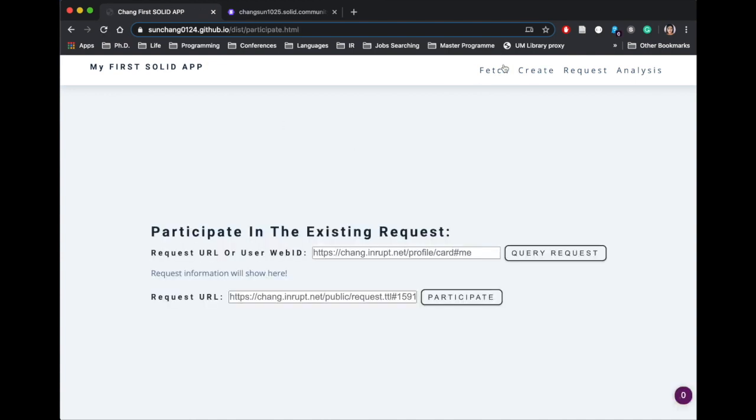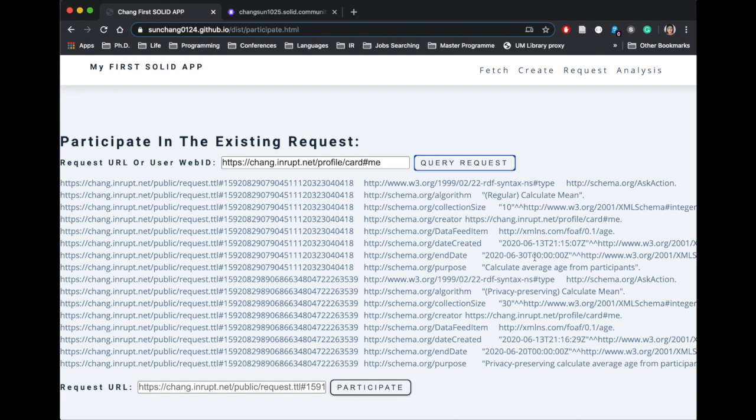in those data requests. So I know, well, Chang is a very good researcher, and I wonder what data she's requesting, and maybe I can participate there if I have those data. So I put in Chang's profile, like web ID, and query. Oh, I see, she has two data requests here. You see different request IDs. Then let's see, if I want to participate in both data requests, let's just try the differences between them.